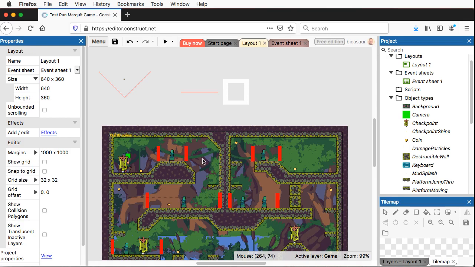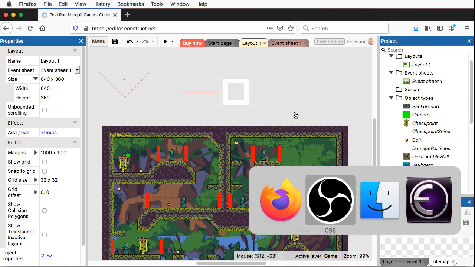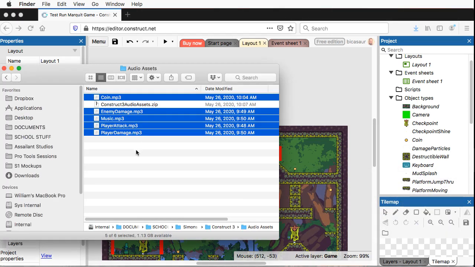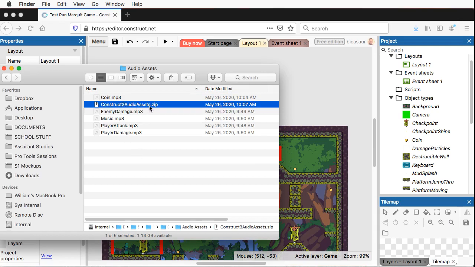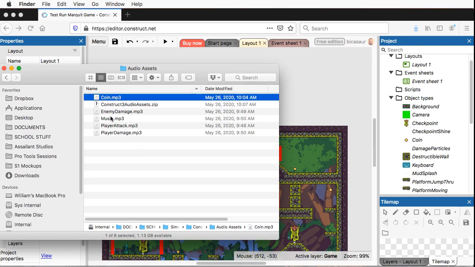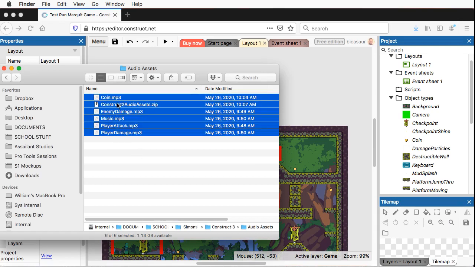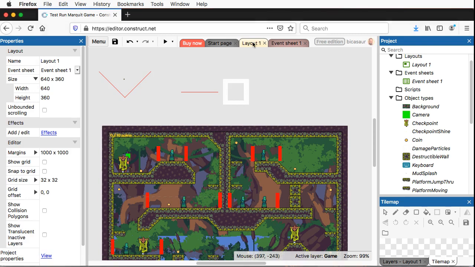At this point, we've got a lot of stuff happening in our level so far, and I would like to add some audio to it. So let's get going with that. For those of you who are in my class, I have already made available to you this zip file, which contains these audio assets. And so we'll be loading those into the level here.